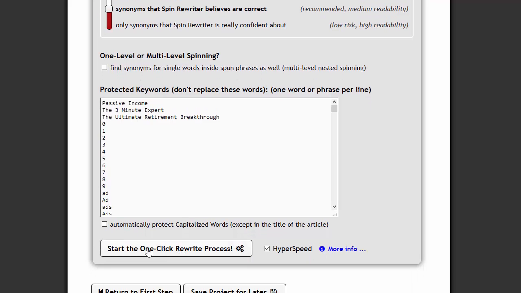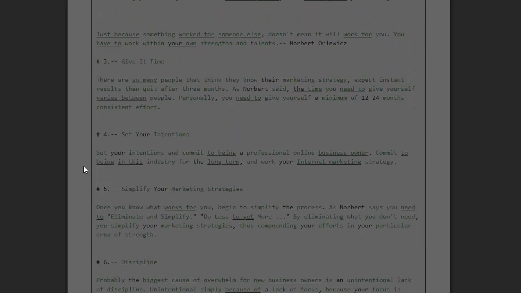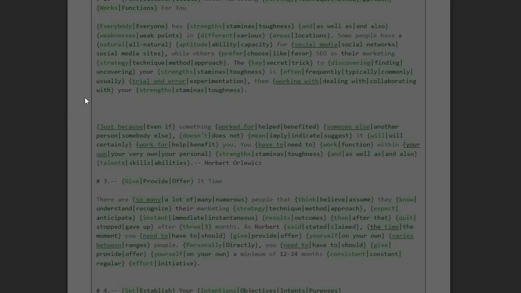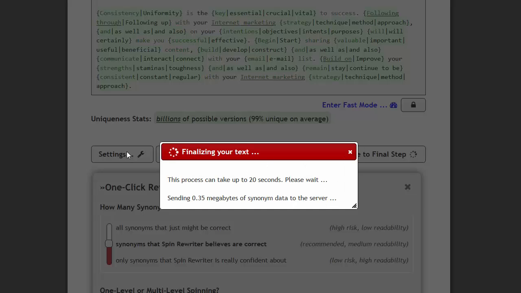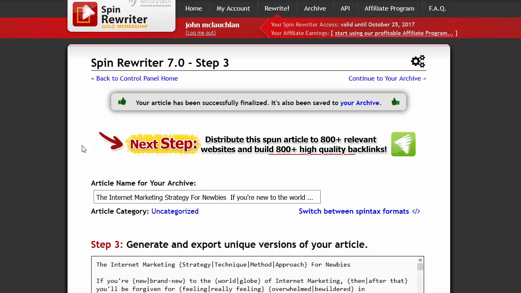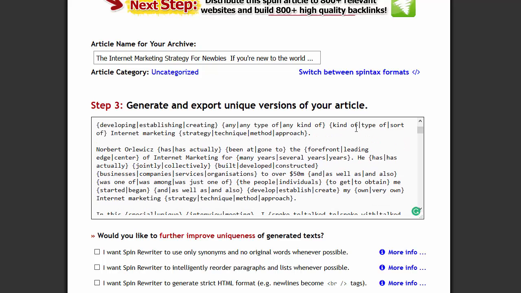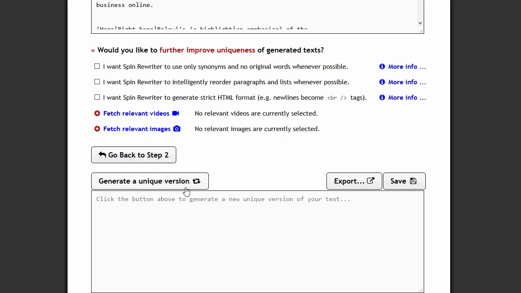Now all I do is go to where it says start the one-click writing process, and if you just scroll up here, you can see all these synonyms changing, and they're now producing the spun content. So then all we do is click on continue to final step. And what Spin Rewriter now does is give us the actual raw spun content. You can go down and click on where it says create a unique version, so if you want to create a unique version, you can.